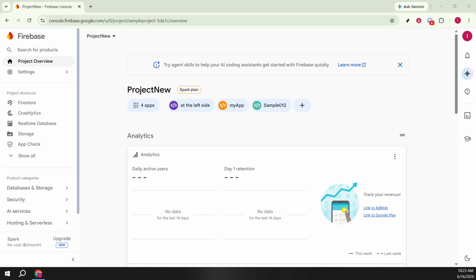In today's video, I'm going to teach you how to find config in Firestore. By the end, you'll know exactly where to locate your Firebase configuration for the app that uses Firestore, so you can initialize your SDK with confidence.